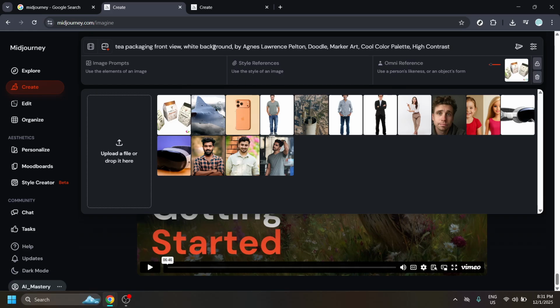This combination tells the model what the product is, how to frame it, the backdrop you want, and the artistic direction. You can swap tea for your product type, change front view to 3/4 view if you need more depth, or adjust the style terms to match your brand's personality. Clarity and specificity are key.